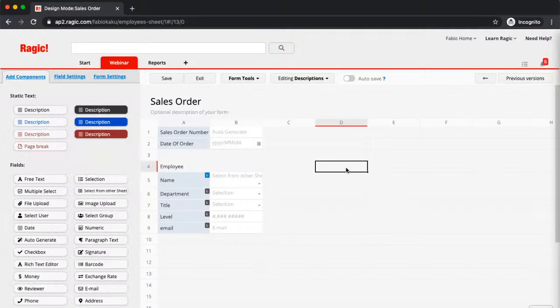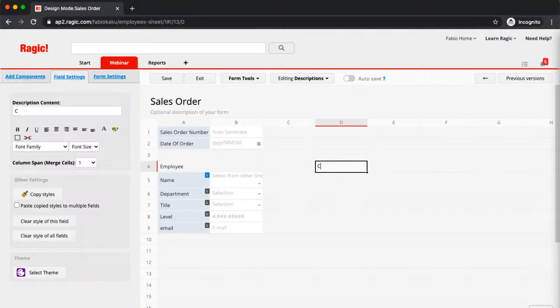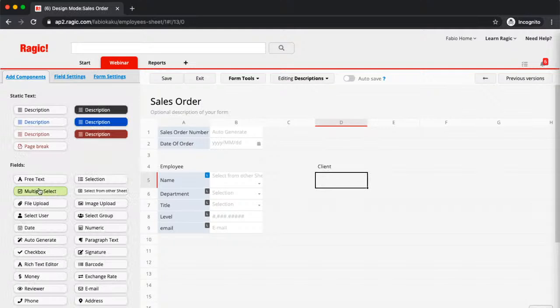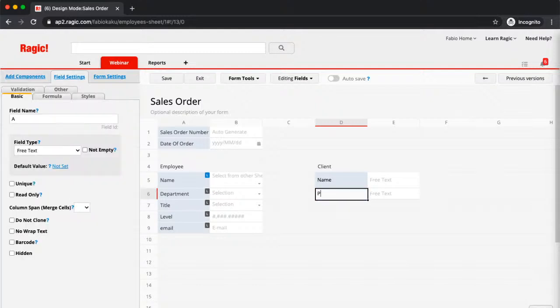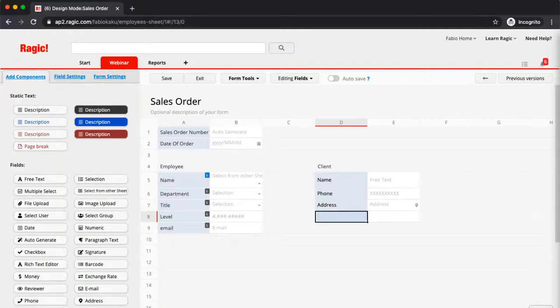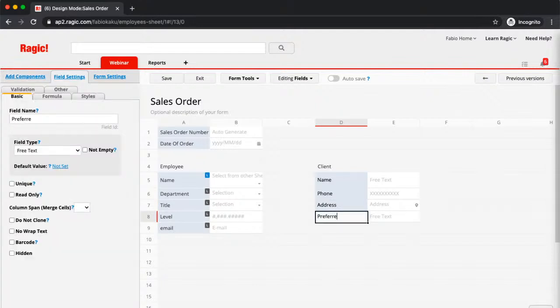And now I'm going to add another description field. This one I'm going to call client. And now I'm going to add some normal fields to record the client's data, such as the client name, phone, address, preferred payment method.